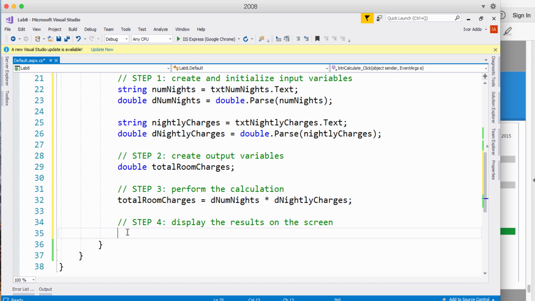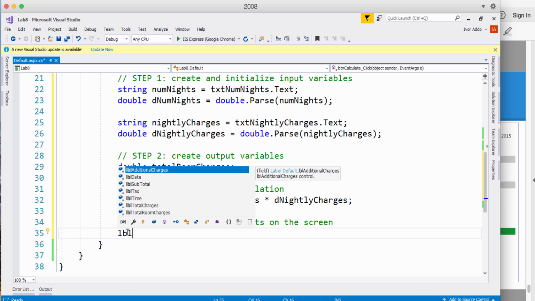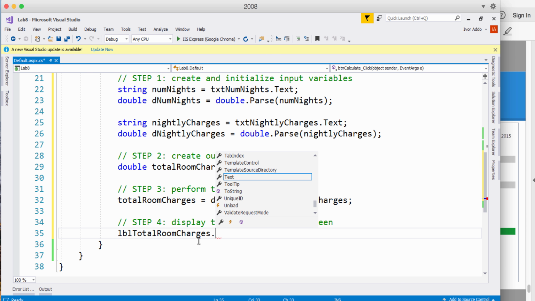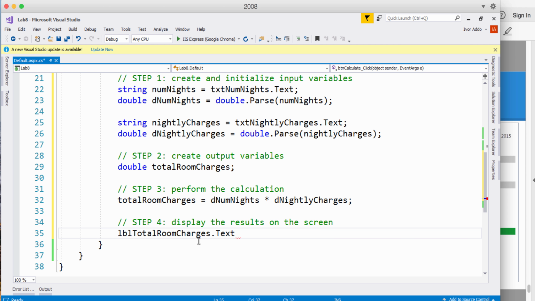So I need to know the control that would show the output. So LBL total room charges, use IntelliSense, right? So you know which specific label control you're trying to set the value to. And now this is going to be total charges. So let's give that a shot.